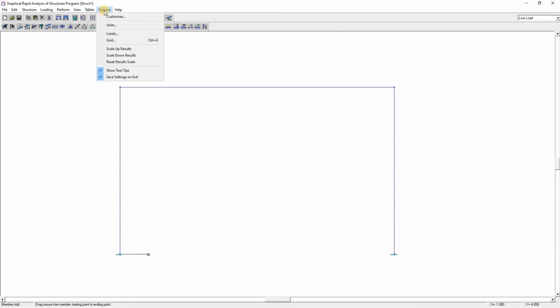Aside from that, we also have the options menu wherein you can customize some parts of the program. You can select the units, you can put some limits, and use the grid system. Also, you can scale up results, scale down results, reset results scale, and you can show tooltips and save settings on exit. And the last menu is the help menu, wherein you can have some help.